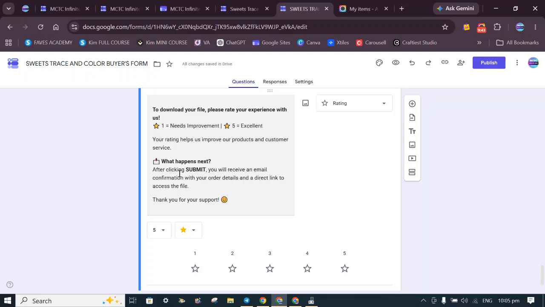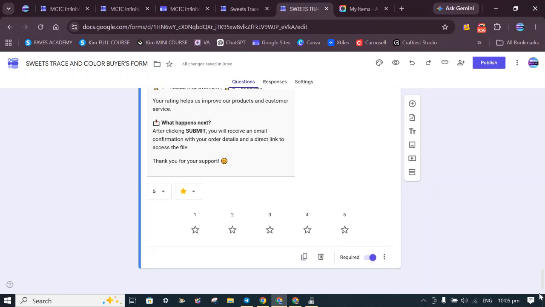So after they click submit, they will receive an email confirmation with their order details and a direct link to the access file. So I'm gonna show you how to do that one in the settings.